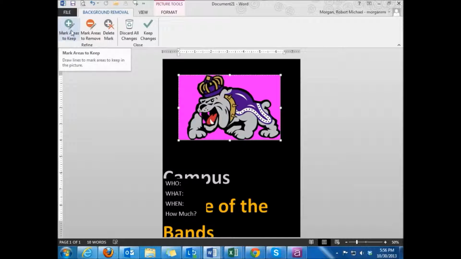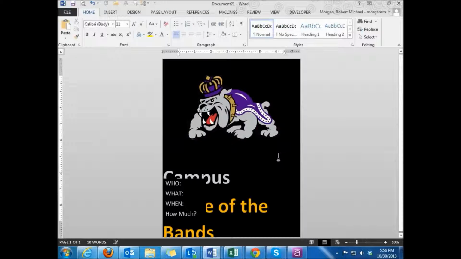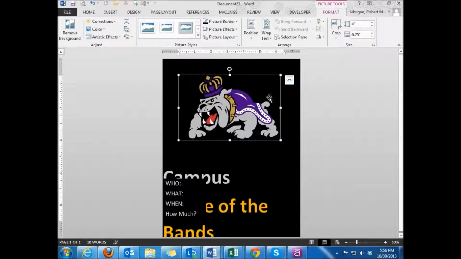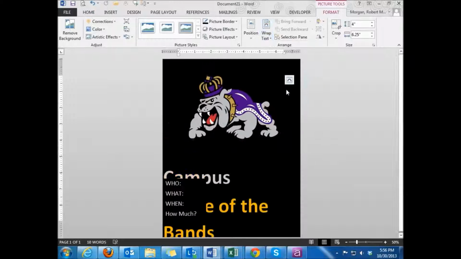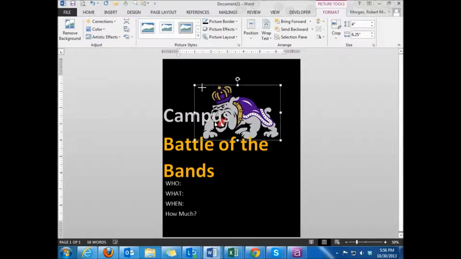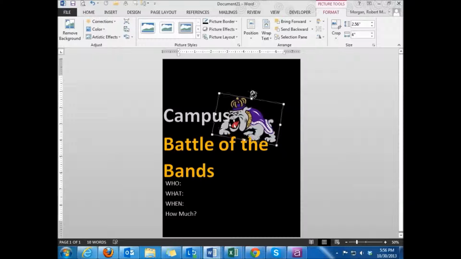So in the upper left-hand corner, we're going to click on Mark Areas to Keep. And we're just going to put a line through those areas that we want to keep. And then we'll click outside of the image. Right, and now we have our Duke dog without the border. And let's adjust the text wrapping here, and let's put him behind the text. And maybe we'll make him a little bit smaller. Rotate him.